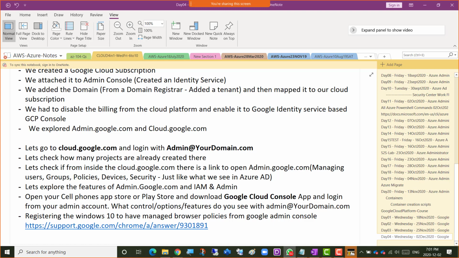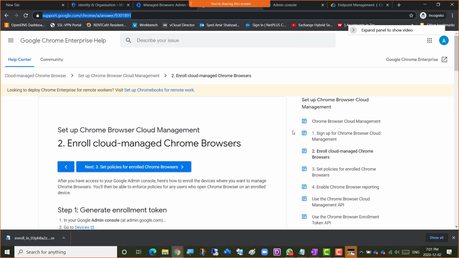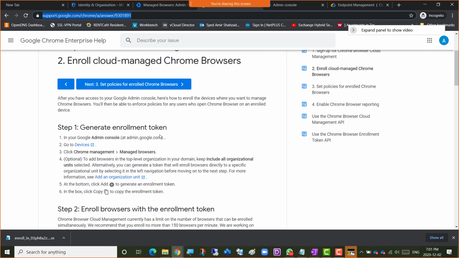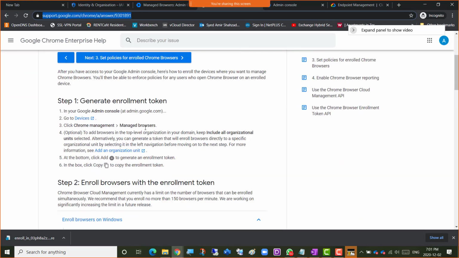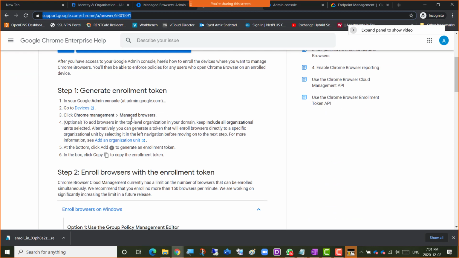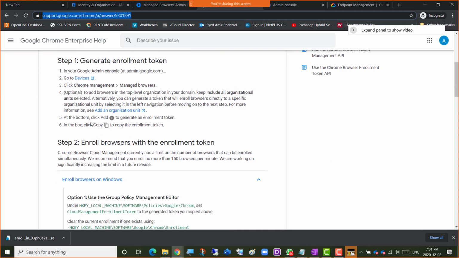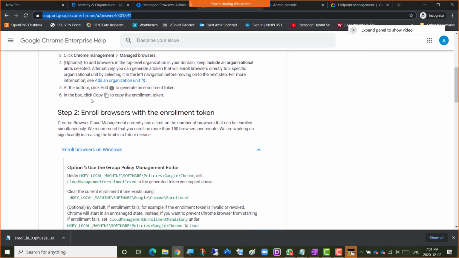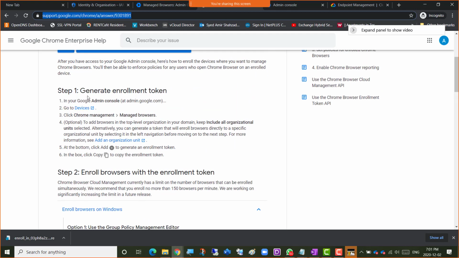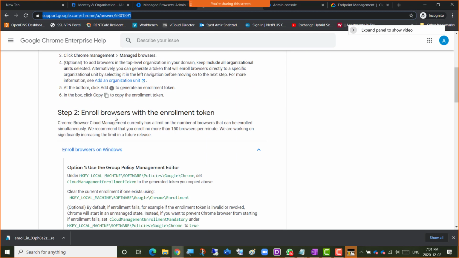Okay, so I'll just go ahead now and check it out. So it just says generate enrollment token. Yes, I did that. Okay, what else? I did that. Step 5 at the bottom, click add to generate. Yes, we click that button, and in the box click copy. I did that too. Okay, all this area, step 1, generate enrollment token, is done, right? Second is enroll browsers with the enrollment token.